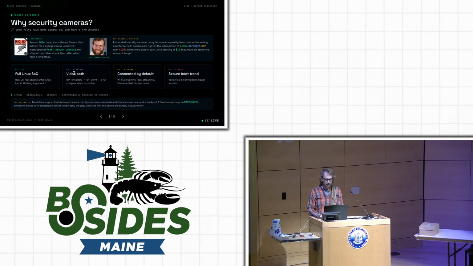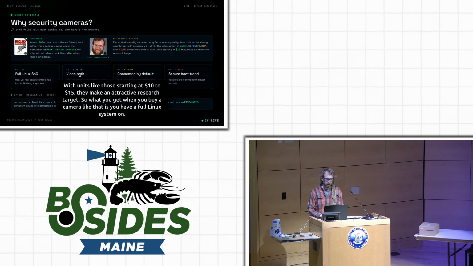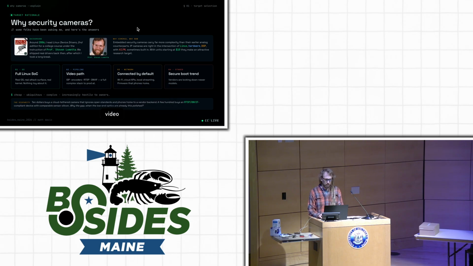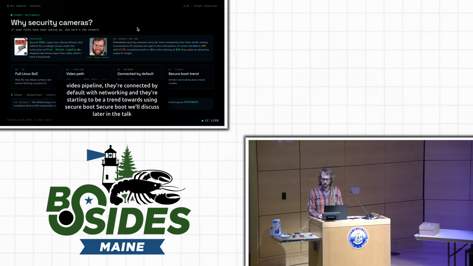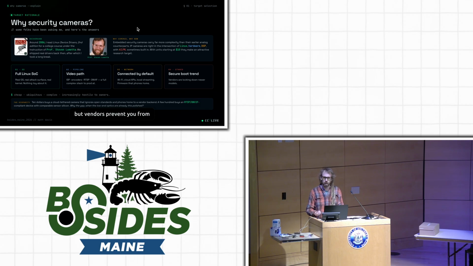So what you get when you buy a camera like that is a full Linux system on a chip with a video pipeline. They're connected by default with networking, and there's starting to be a trend towards using secure boot. Secure boot we'll discuss later in the talk, but vendors prevent you from running your own software on the camera by doing this.